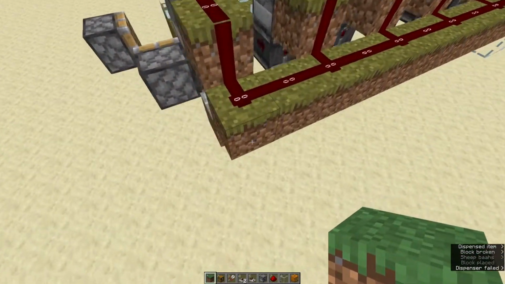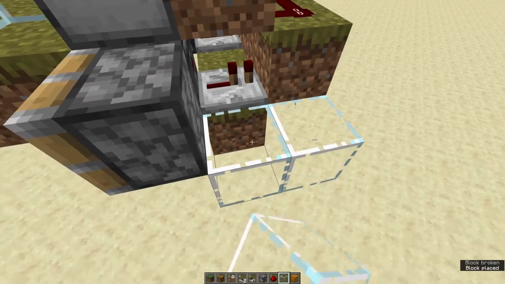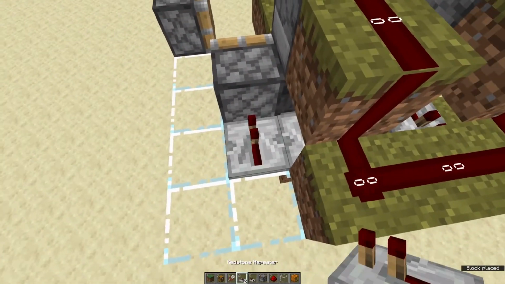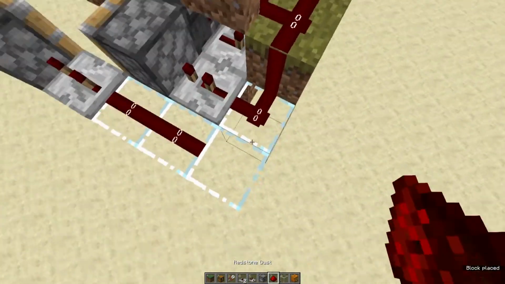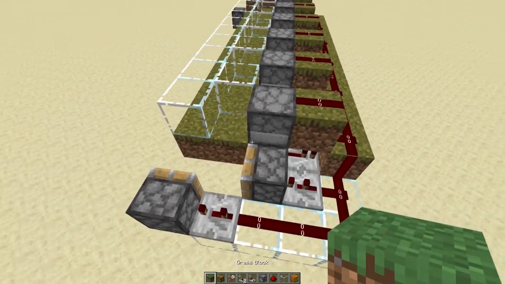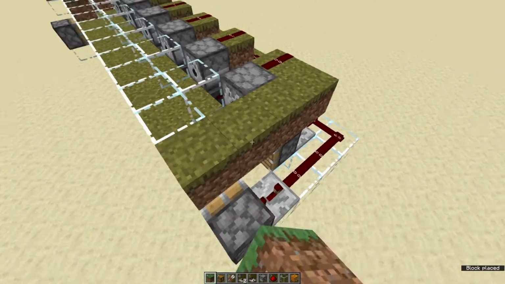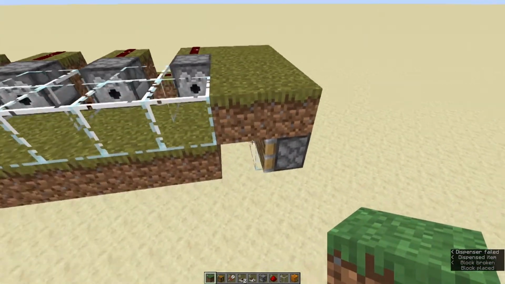And then we'll come over here and do the same thing. We'll just apply the appropriate number to these pistons right here. This one will be 2 ticks. This one will be 3 ticks. And we'll connect the redstone up. Now the circuitry for this is done. We just got to optimize the grass for spread and make it look somewhat decent, right?